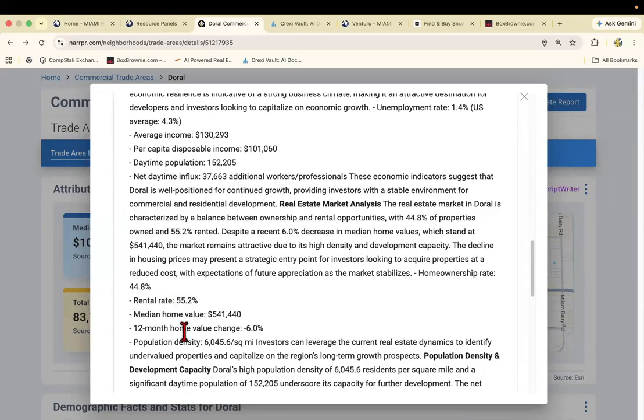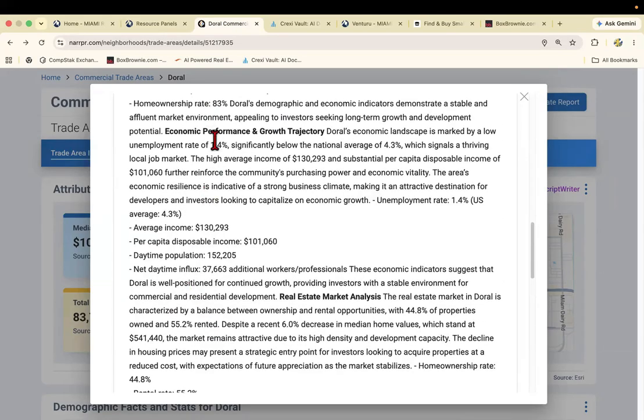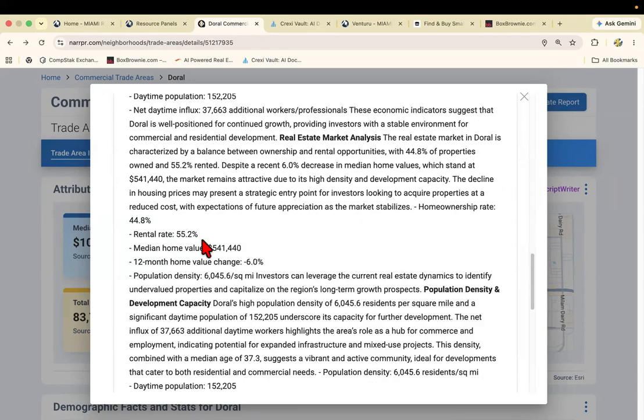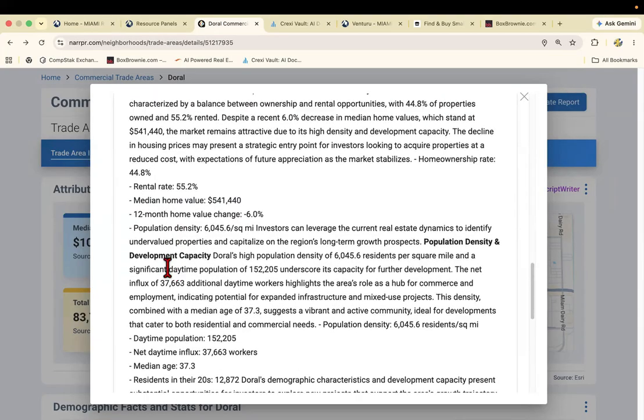They have increased there. Thinking that's going to be towards more of the single family home model, just based on the type of homes that people occupy. Median home value, as well as if the area has gone down or up in value. Doral has gone down by 6% within the past 12 months. And then the development capacity.